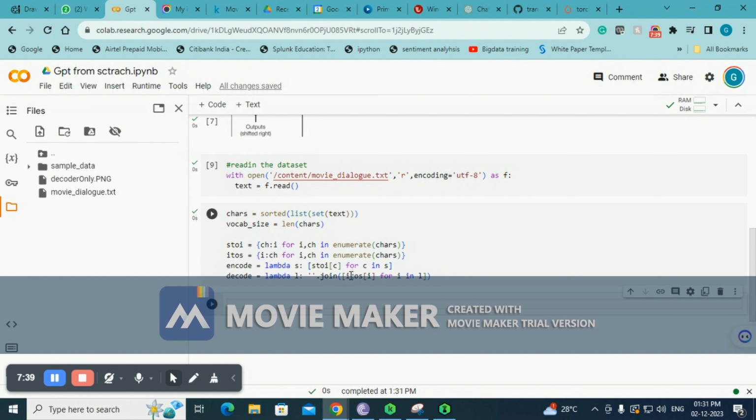So now that we have the code to encode and decode a string, let's give it a try. Let me give a couple of examples.